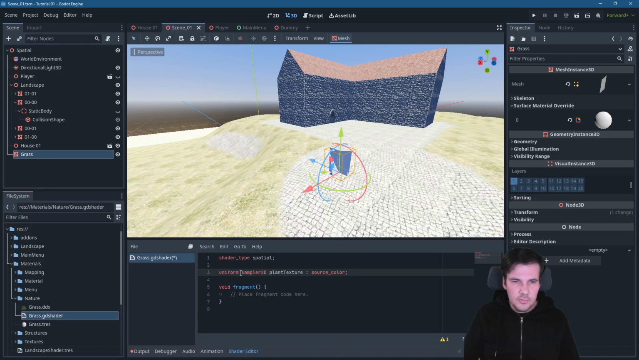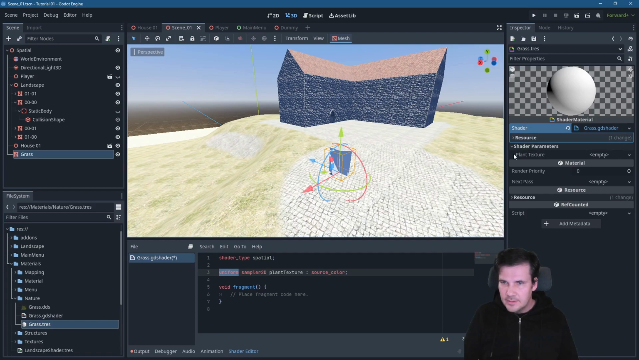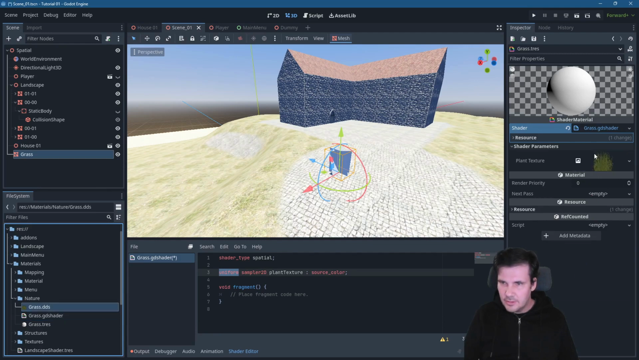The keyword uniform here means that this field is exported to the Godot editor. That means now we can assign any texture to this shader. And after we edit this line, it should work already. So double click on the grass material. Here you will find the slot for the shader parameters. Open it, and here you will find the plant texture. That's the field we added here. And it's empty. So now you can drag and drop the grass DDS file just into the slot, and there it is.